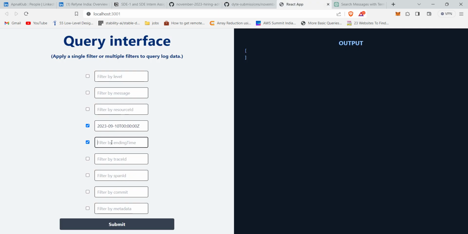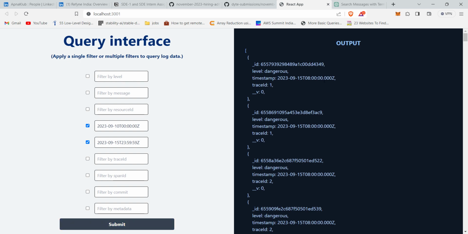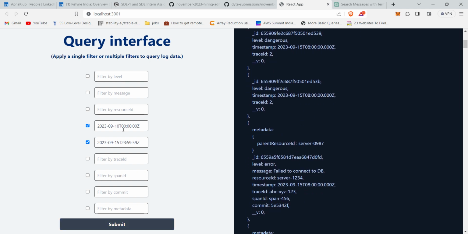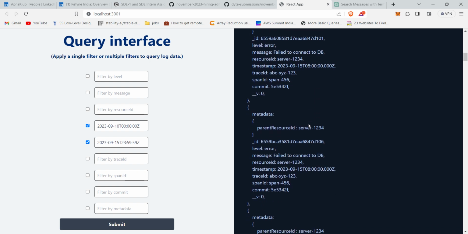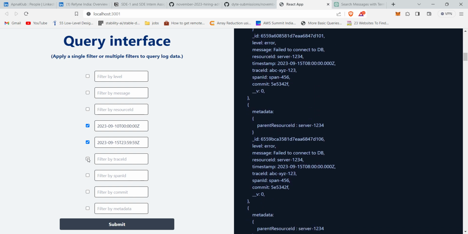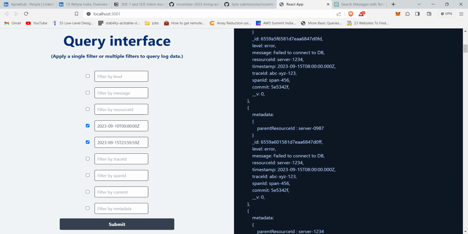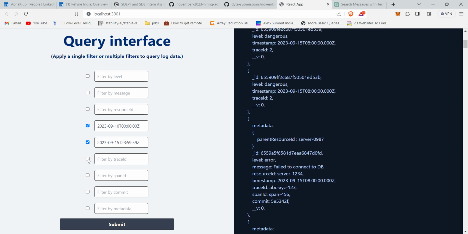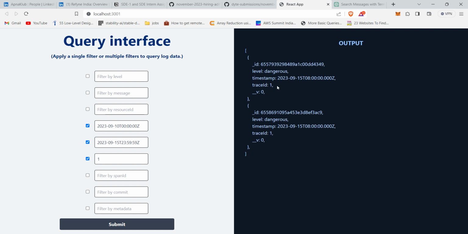Filter by ending time and add the ending time. Now it gives me some logs. Yeah, all of these timestamps are between this range. Similarly, I can also add a filter by, let's say, trace ID. If I add 1, it won't give me, oh, trace ID is 1, got filtered. So we can apply multiple labels, as you can see.